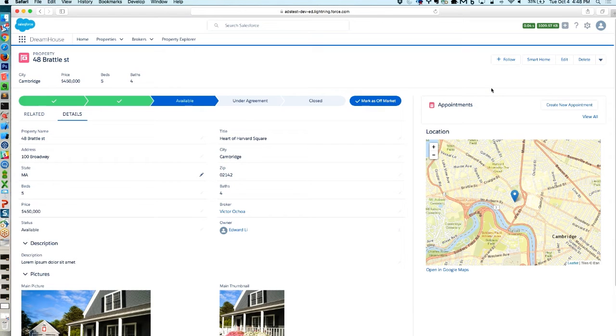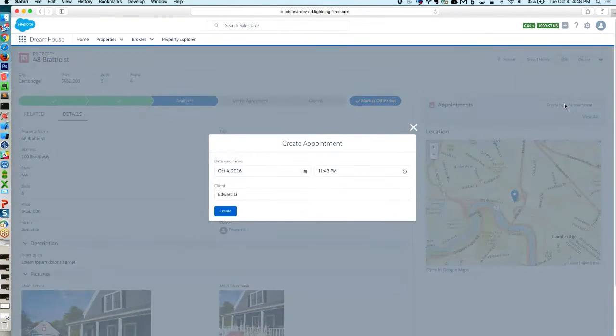So we have a small component that's going to create appointments related to this property record. And this is going to create new records. So we want those new records to be related to the current property record. Just like contacts are a child of account, appointments are going to be a child of properties.